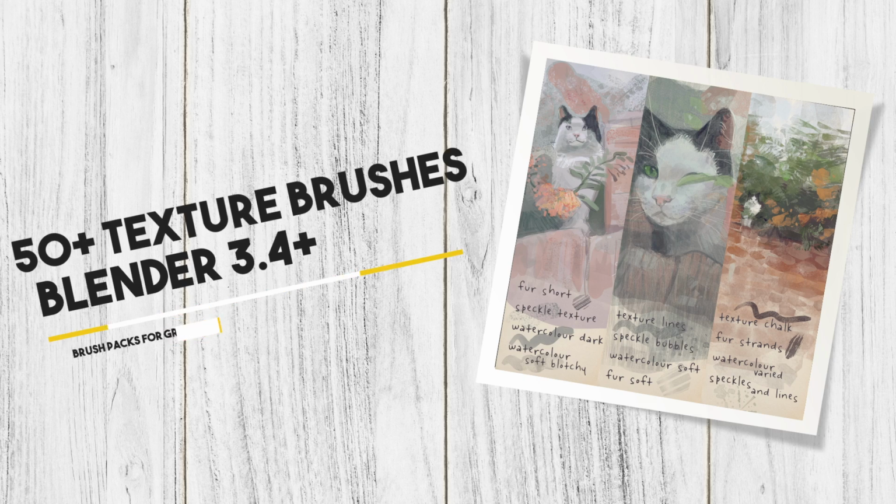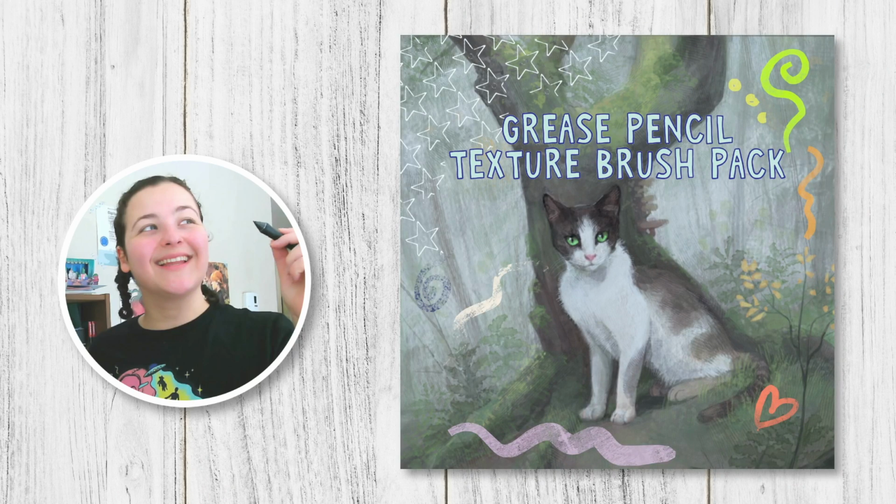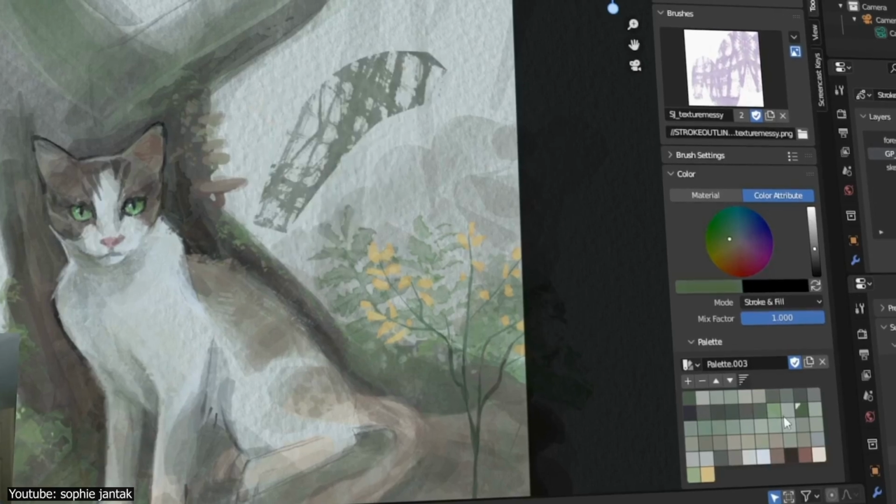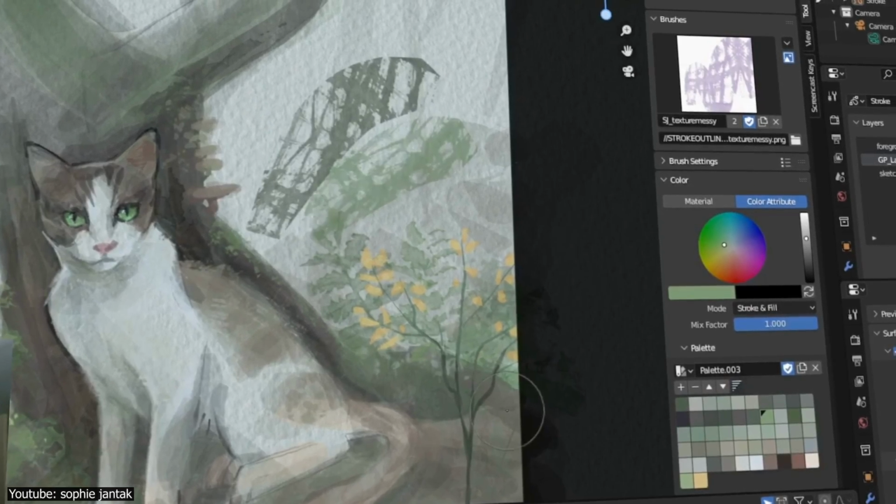50 plus texture brushes for grease pencil, Blender 3.4. Another amazing pack by Sophie. The pack is all about simulating traditional mediums and different textures again, but this one is a lot more diverse.